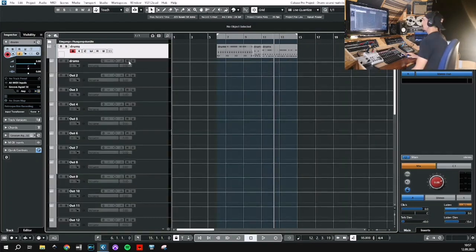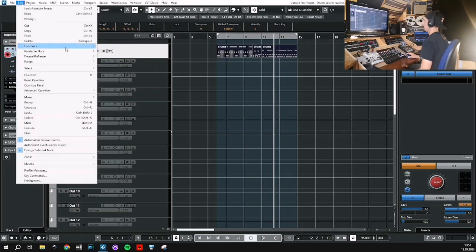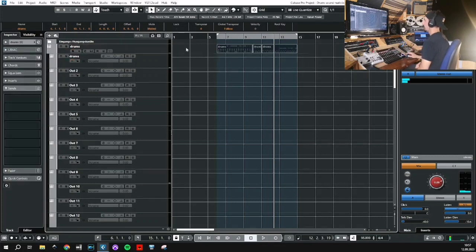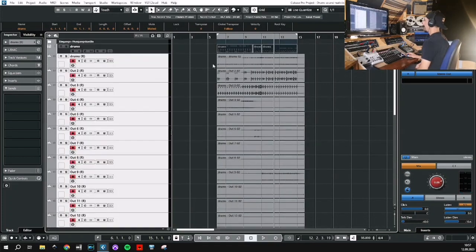So now we have set up all the different outputs for Groove Agent, and now we're going to render the MIDI files in place. I've selected my MIDI files and now go Edit, Render in Place. And now Cubase is running the MIDI through all the different outputs and is giving you audio files.